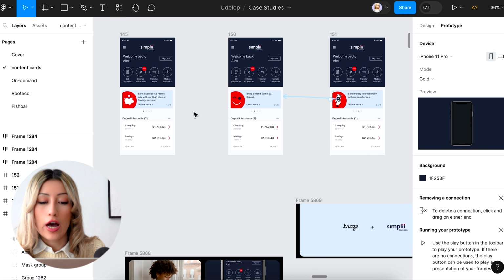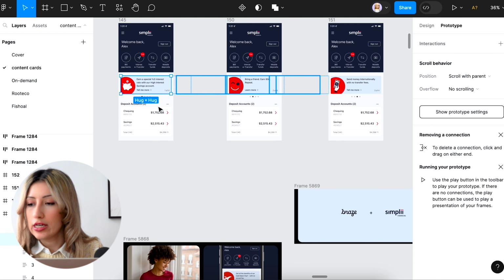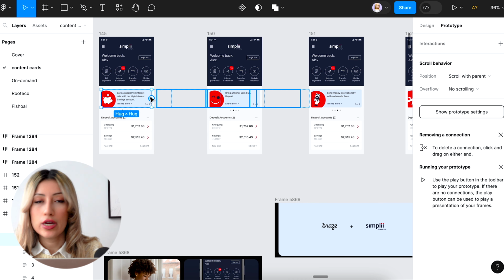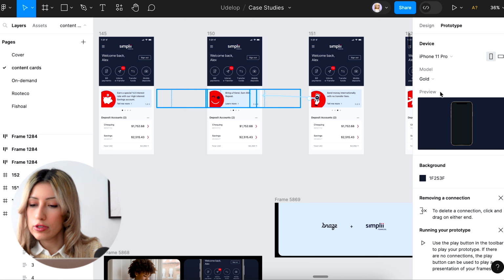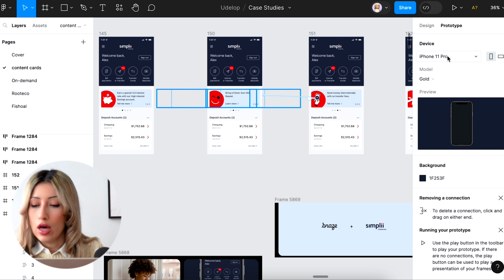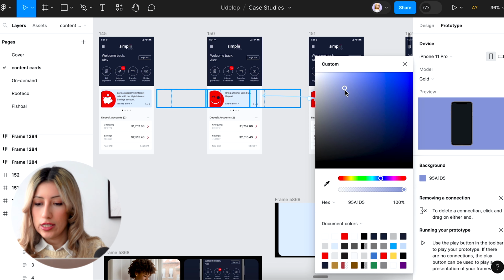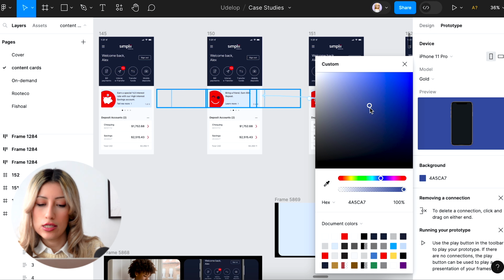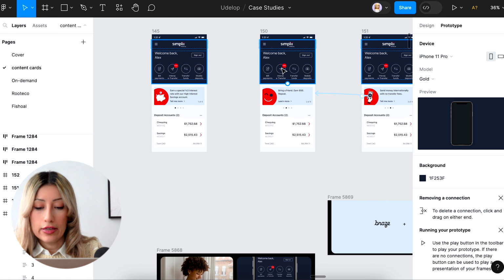As I said before, I use the drag interaction to create the carousel prototype. Just remember to choose your device in the prototype setting. So we have the show prototype setting, and I have iPhone 11 Pro for my prototype. And you can also change the background color to whatever color you want to have. I have the background color as this color because it's the brand primary color for me. As you can see, it's the navy blue.